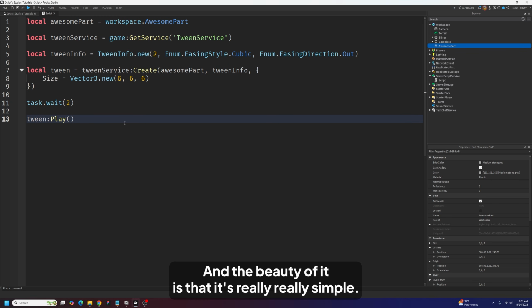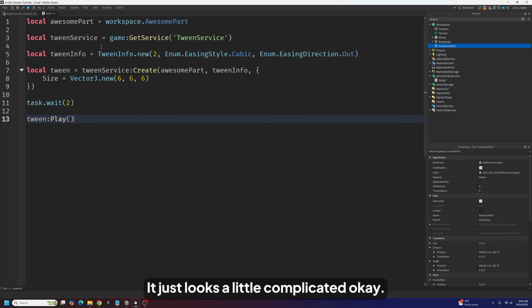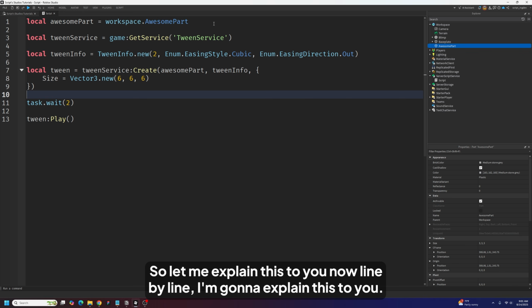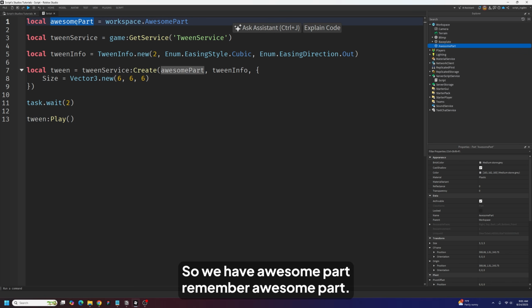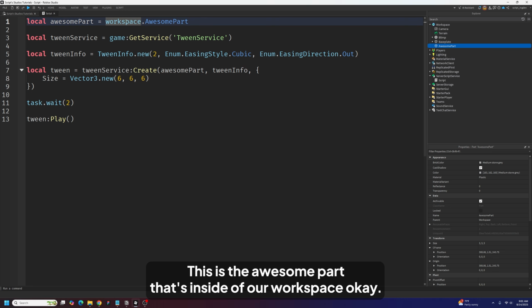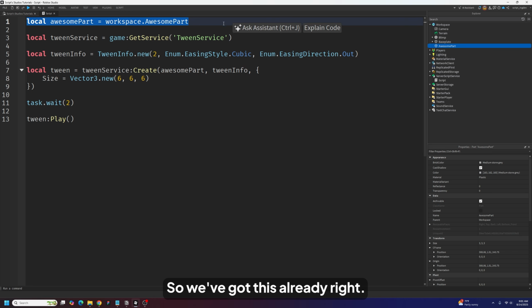And the beauty of it is that it's really simple. It just looks a little complicated, okay? So let me explain this to you now. Line by line, I'm gonna explain this to you. So let's just start at line 1. So we have awesome part. Remember awesome part? This is the awesome part that's inside of our workspace. Okay, so we've got this already, right?